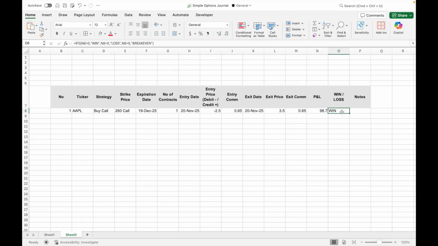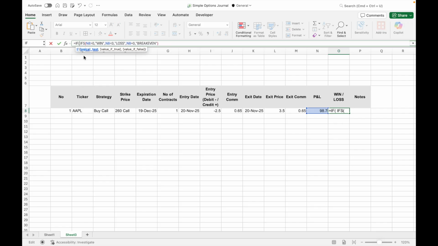Just like the P&L column, add a condition so the win or loss cell stays empty if the P&L cell is empty. If the P&L cell equals nothing, then show nothing, or else show the trade status.